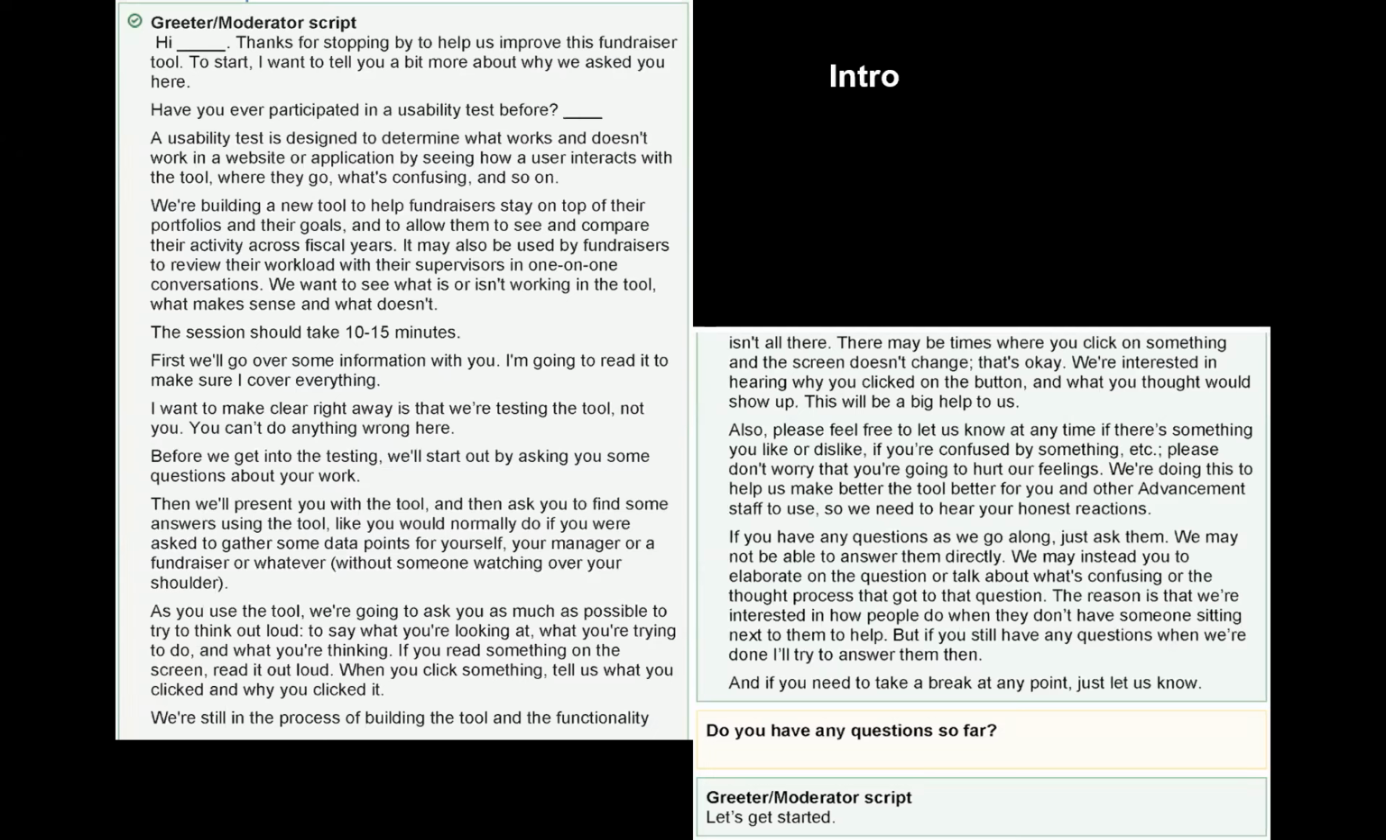We again ask the user to think aloud. We tell them we're testing the product, we're not testing them. And be honest and open. You can't hurt our feelings. We tell them that the tool is under development as well, because sometimes things will break, and you want that extra cover to say, this is not the final version.